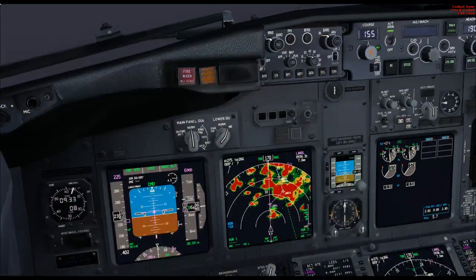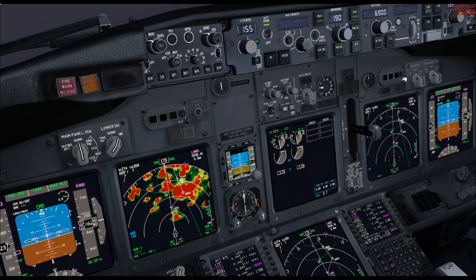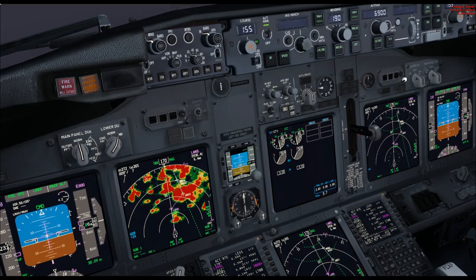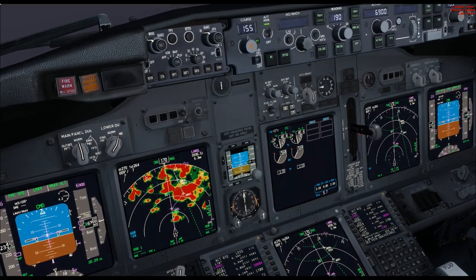914 Delta, vector Riverman Park, Lamborn, for London City, turn left heading 130, descend flight level 140. Park Lamborn vector, heading 130, turn, flight level 140, 914 Delta.